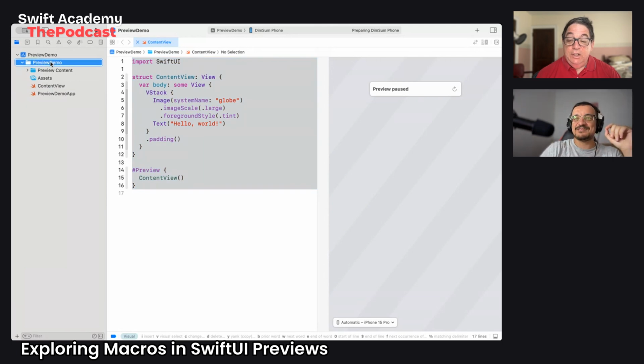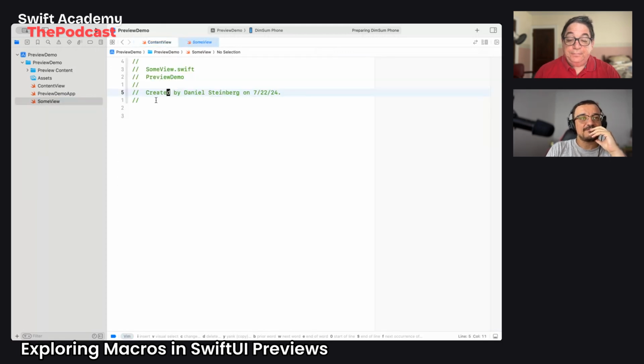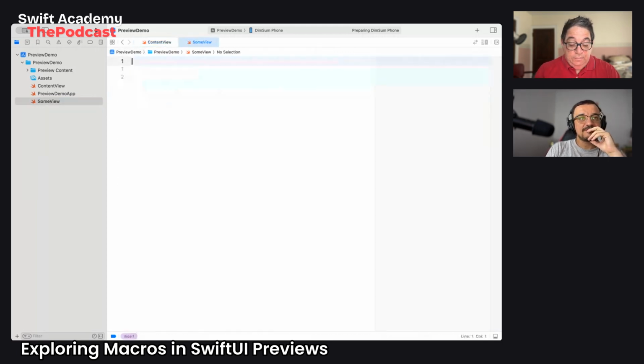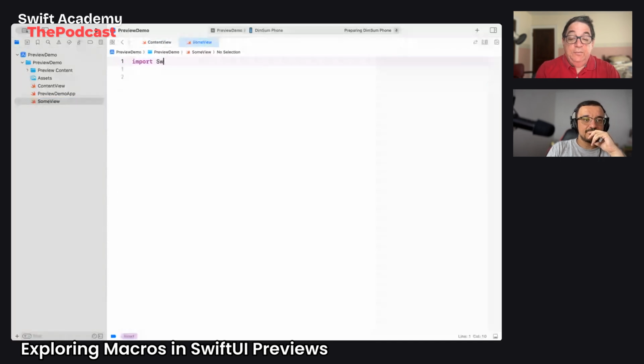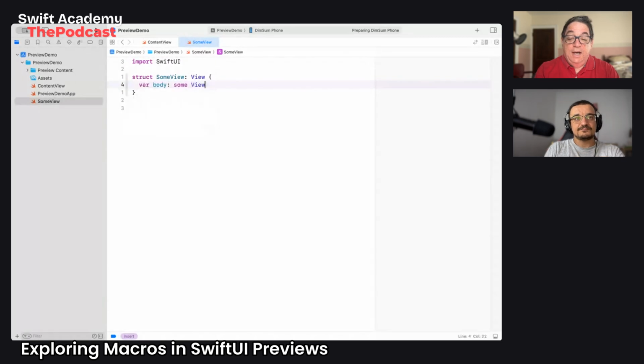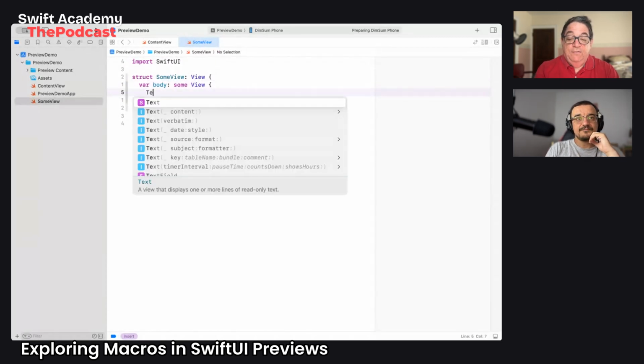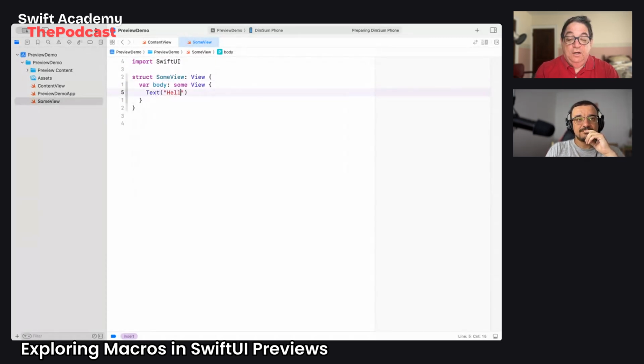So I'm going to create a new quick empty file, and I'm going to call it SomeView. In SomeView, I'm just going to create a view, so I'm going to import SwiftUI, and create a struct called SomeView, and it will conform to View, which means that it must have a body, and the body will just have some text that says hello, Walid.